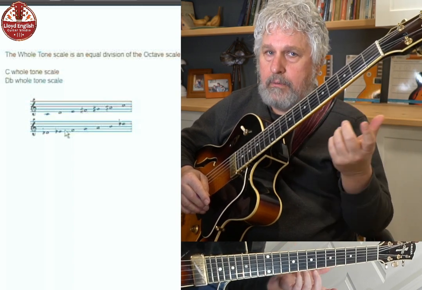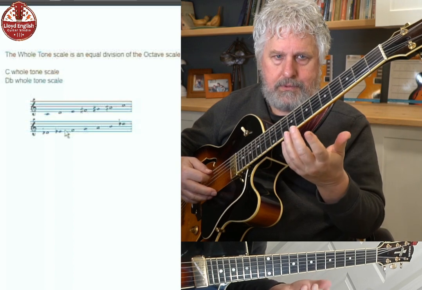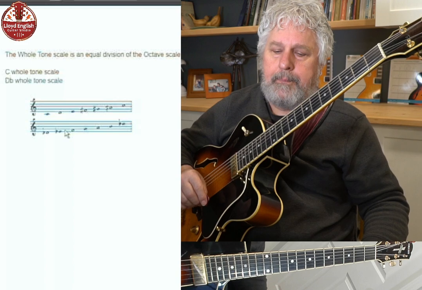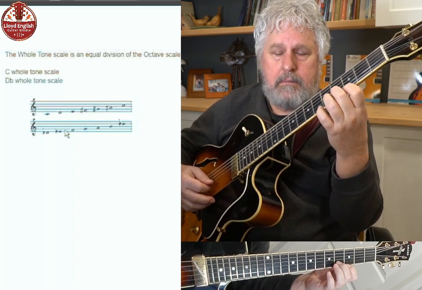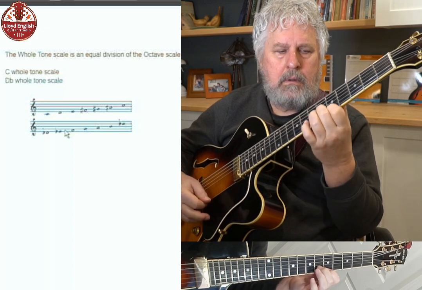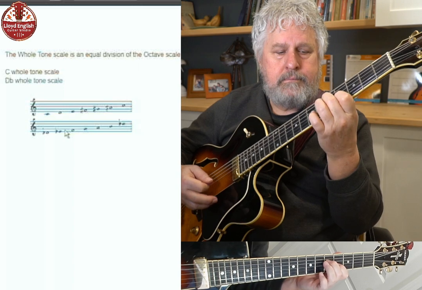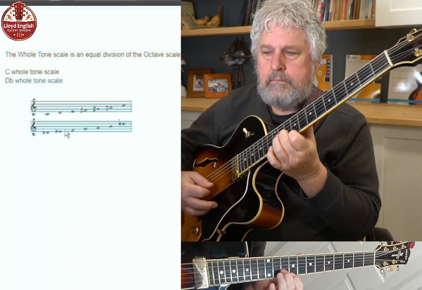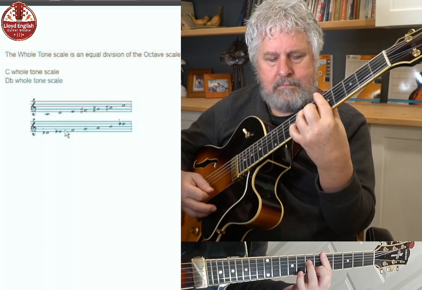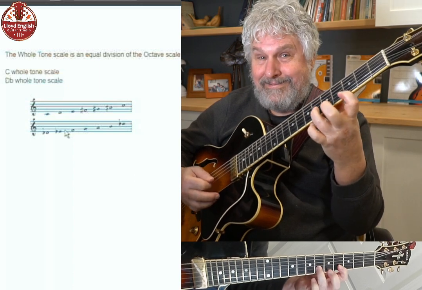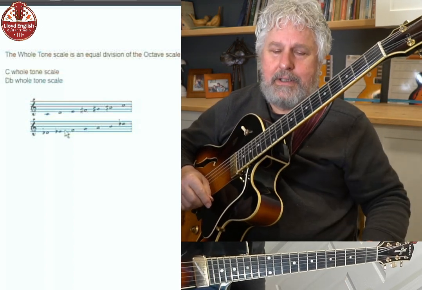Now you can work that out, right? Because all you're doing, remember, is working your way through whole tones. And there's more than one way to play a whole tone scale. But okay, now let's talk about whole tone clusters. Two whole tones together start to become a little cluster. And I'm just moving in whole tones. It's really cool and it's really useful.